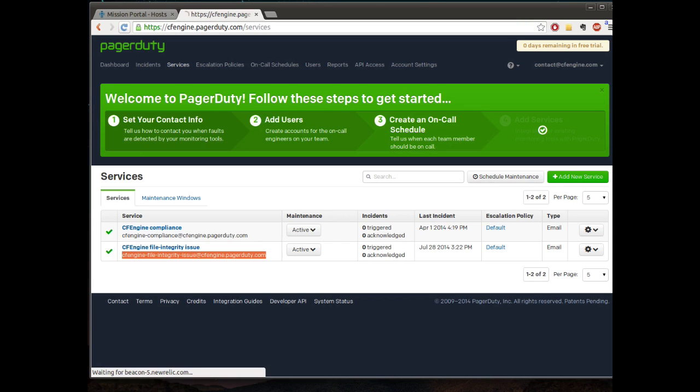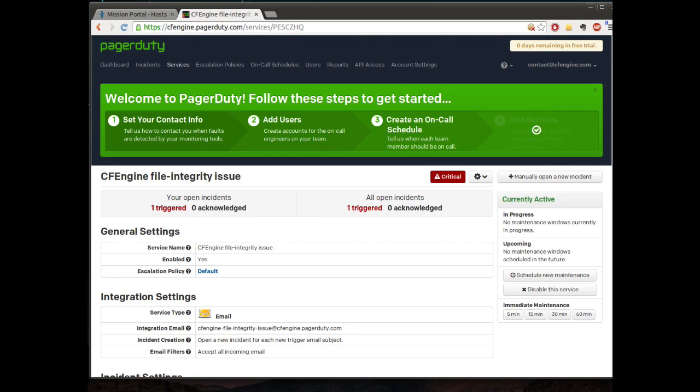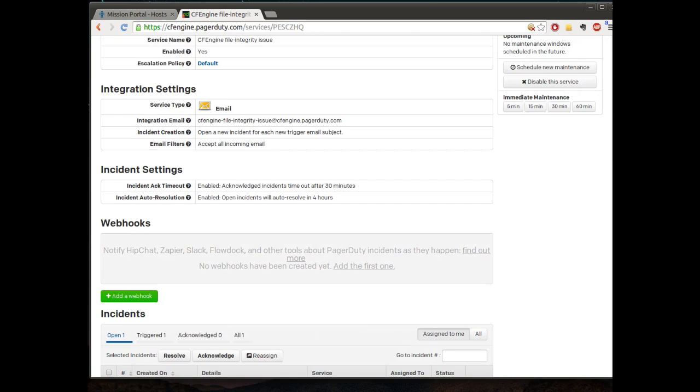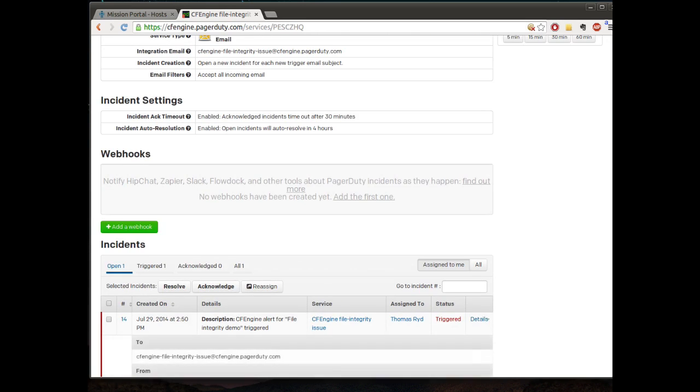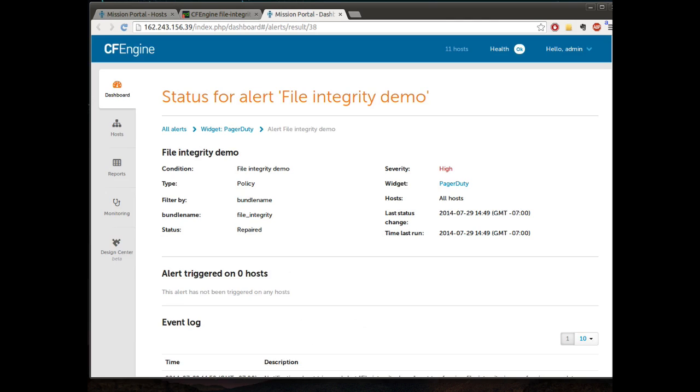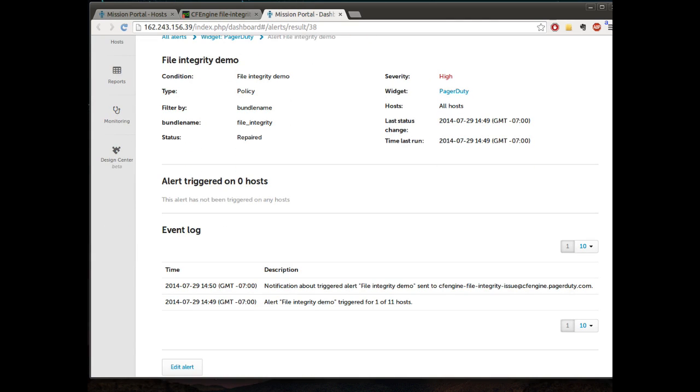Going to the PagerDuty website, we can see there is now 1 alert triggered. As expected, this is the alert produced by our file change policy. If we click on the details, we can find more information about the alert. By clicking on the link, we will be taken back to CFEngine Mission Portal, and we can start digging into the details.